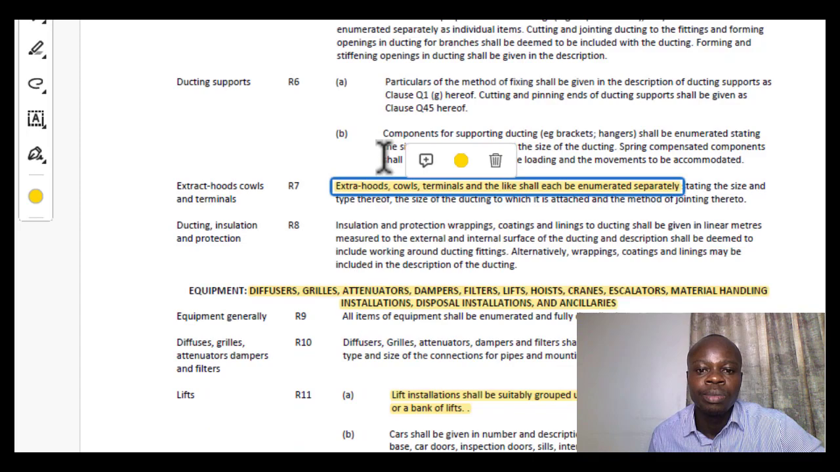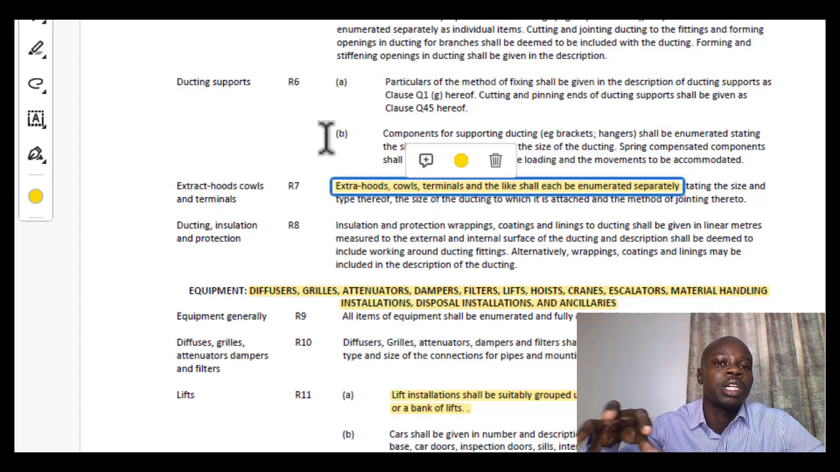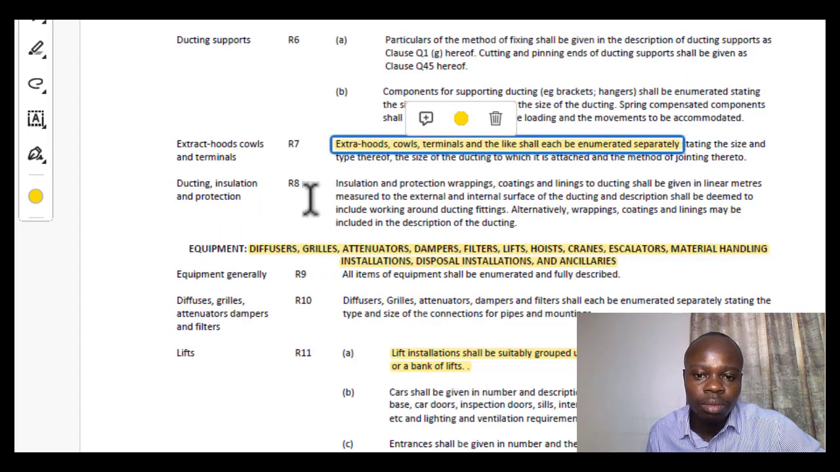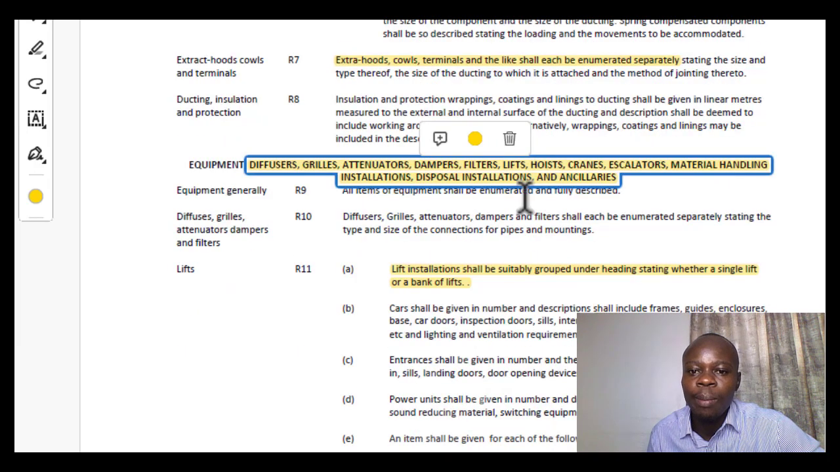Then we have hoods generally for the kitchen, just to extract the heat and the smoke to the outside of the house. In that case, you also need to handle that separately, and you have to deal with it in terms of numbers. So those are just general examples of mechanical items.